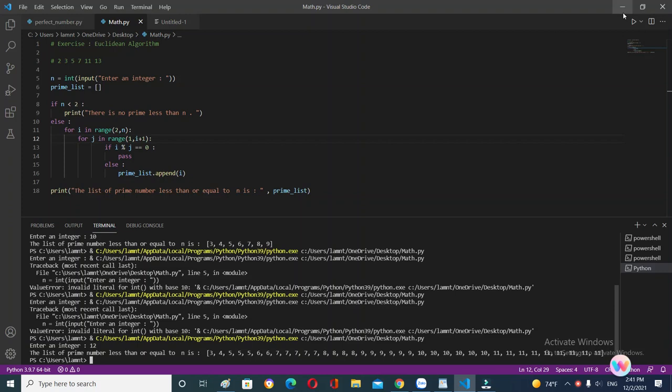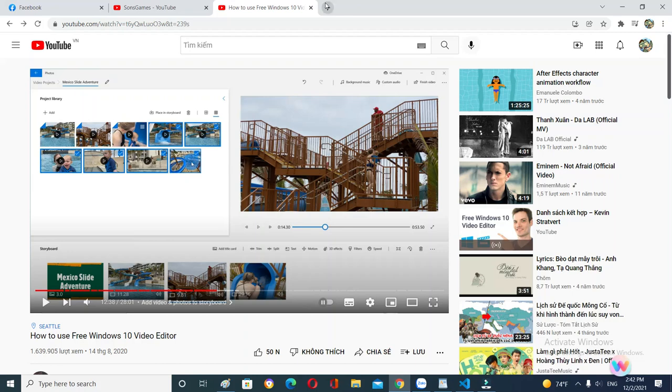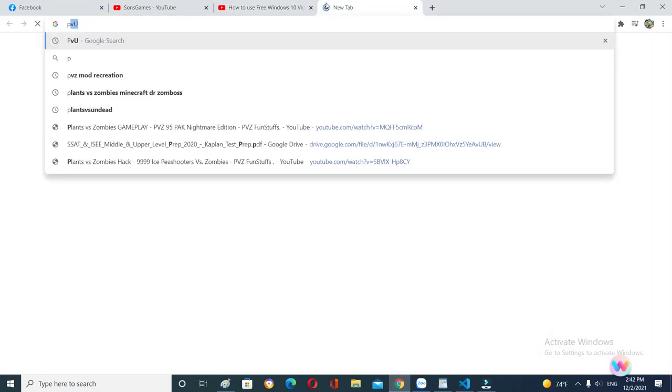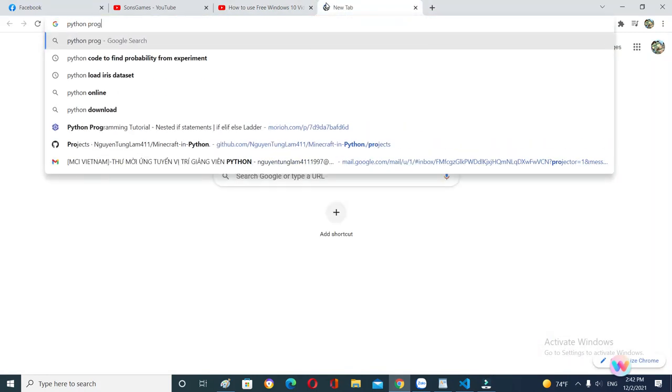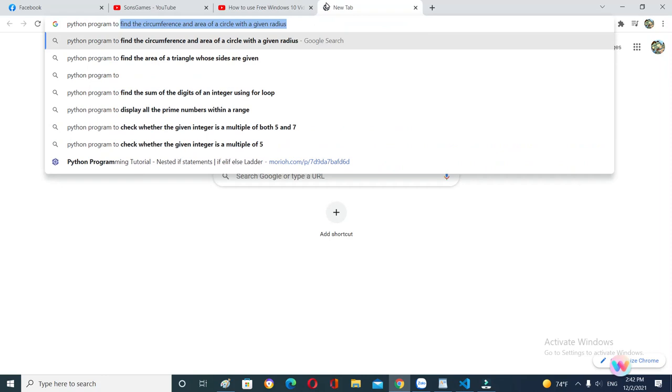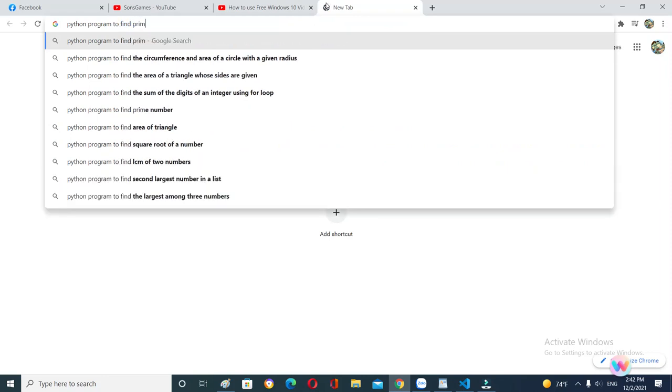But here's the problem: our strategy for the decision about primality is still having an error, right? So let's try it again. All right. So let me search for a Python program to find primes.